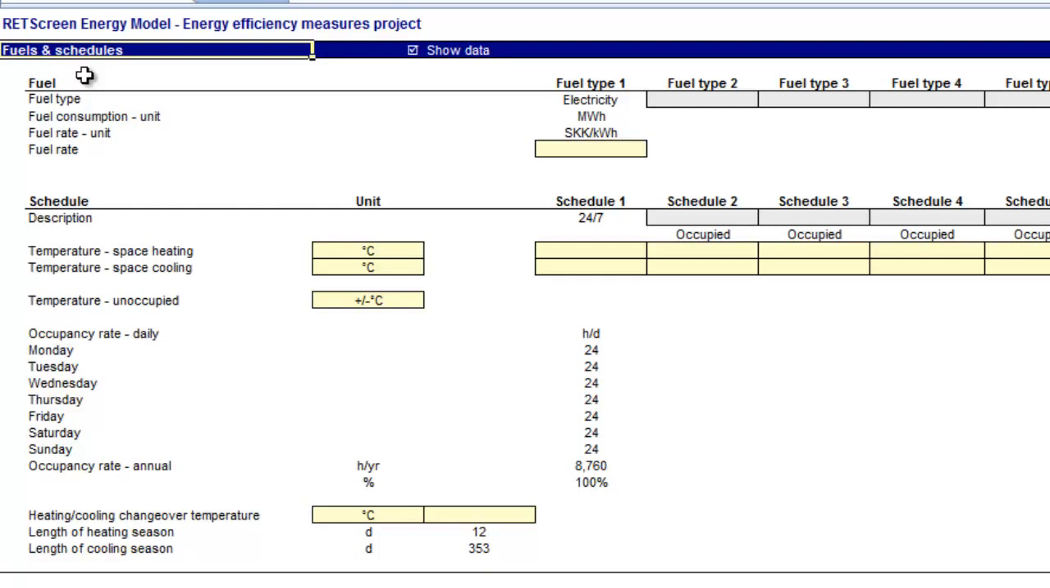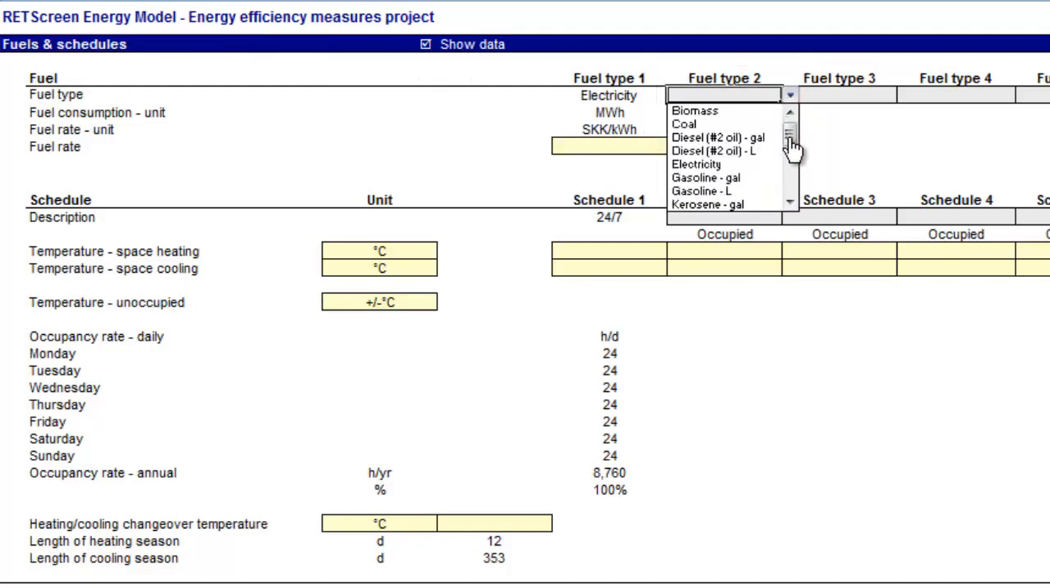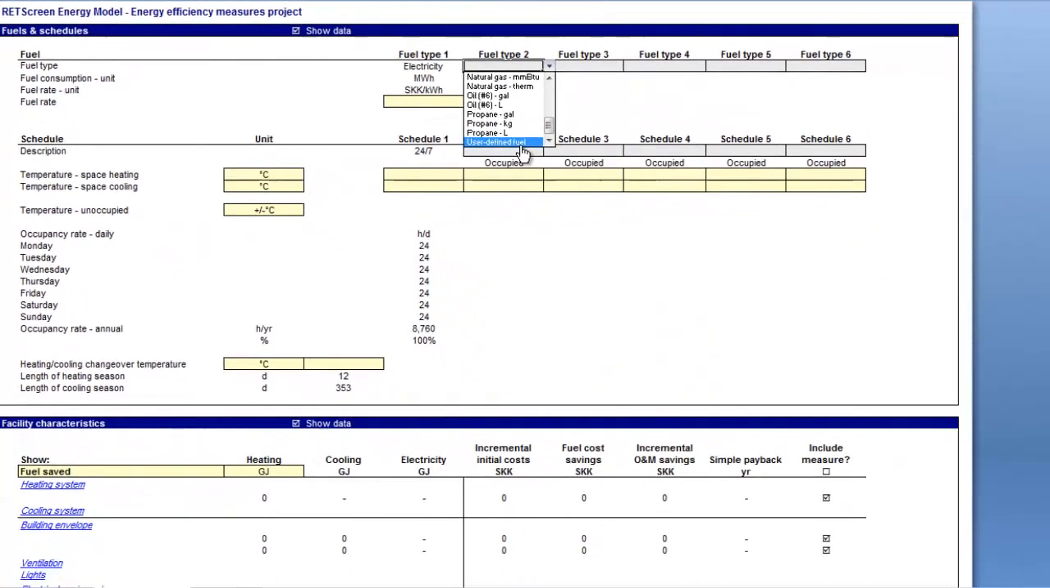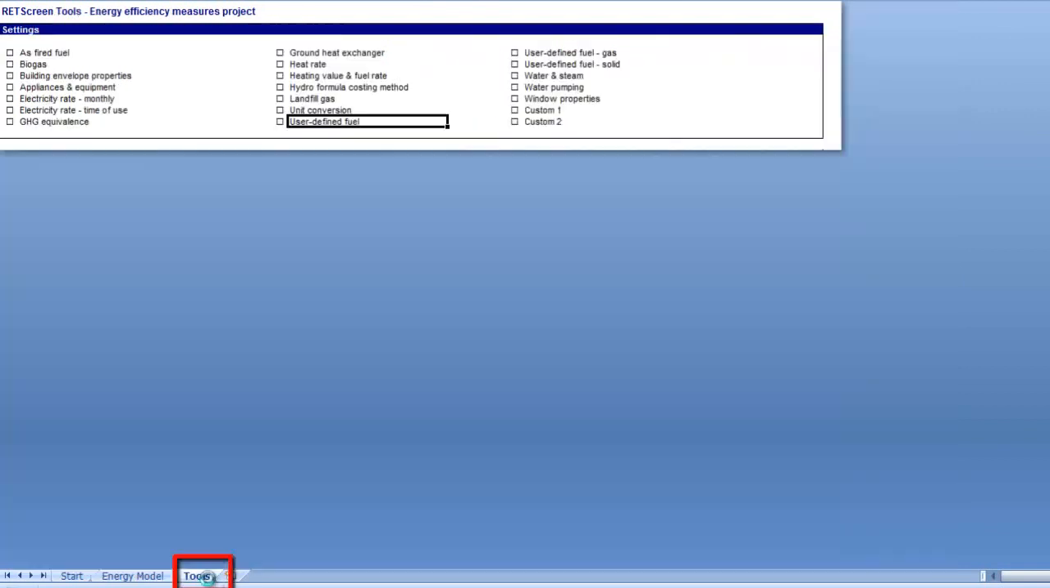At the outset of an energy efficiency project, we need to determine the types of fuels used, the amounts consumed, and the associated fuel rates or per unit cost for the fuels. Since this case study does not specify the fuel name but provides the fuel characteristics, let's select User-Defined Fuel from the drop-down list for Fuel Type 2. Now, let's go to the Tools worksheet and select User-Defined Fuel.